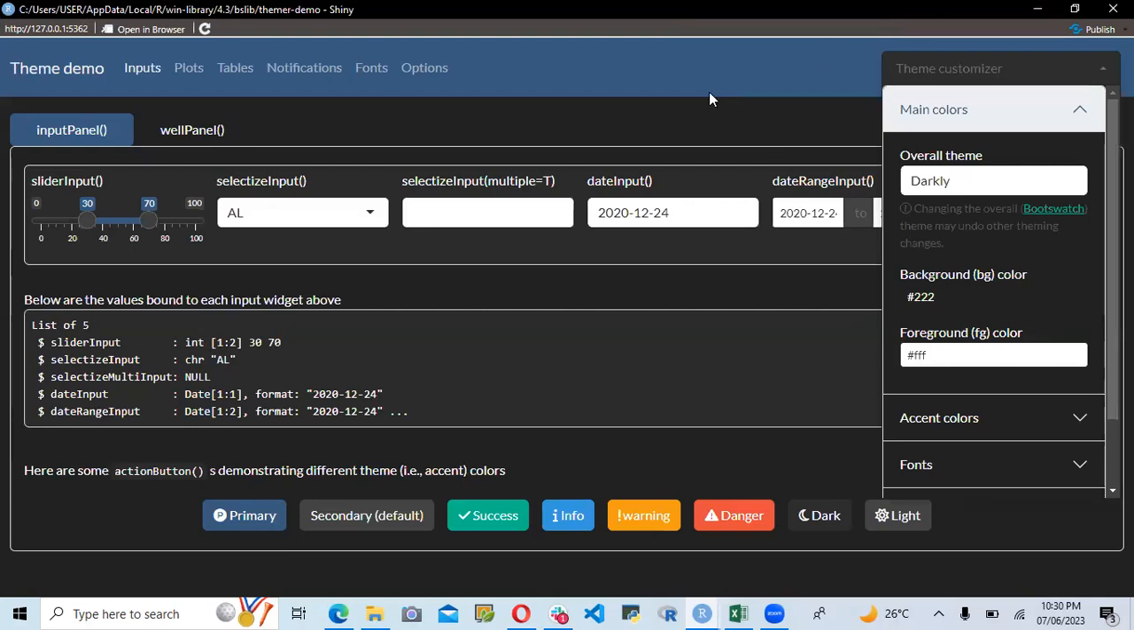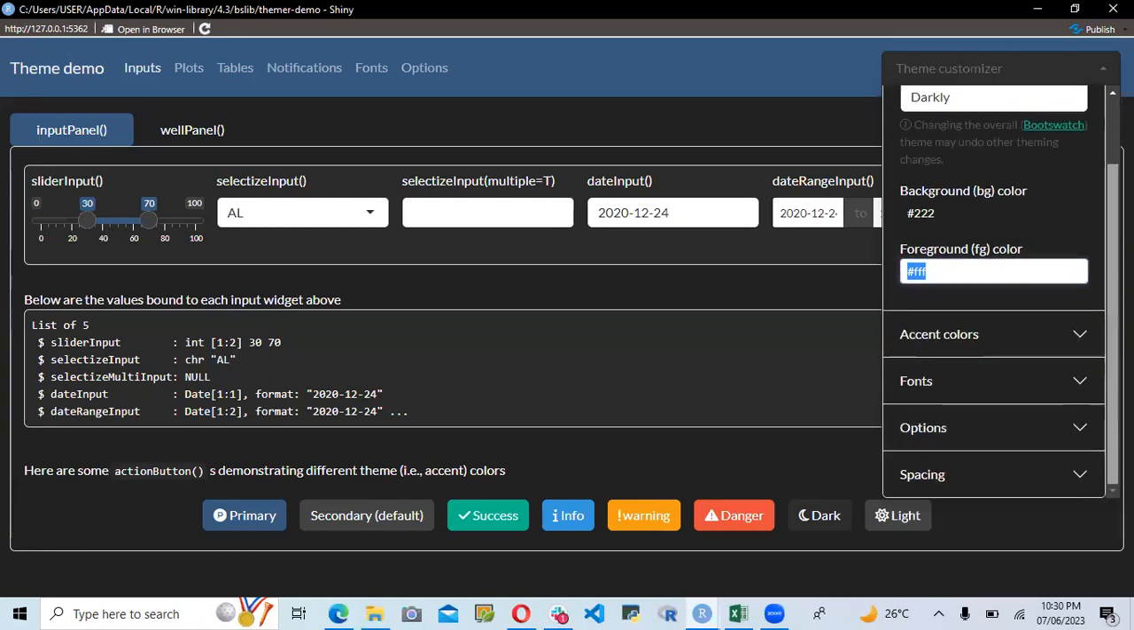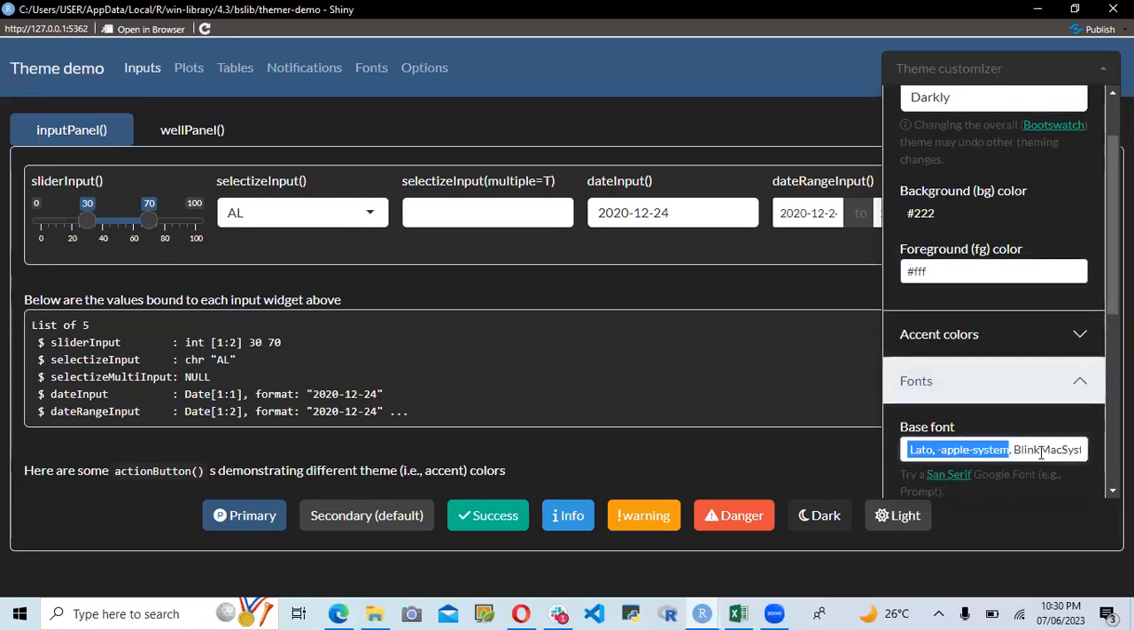So it's going to show us the default theme. We can see the default theme for darkly. You can see the input panel. You can see the foreground color is using this color. You can see the accent color. We can see the base fonts. This is the base fonts. So once we now see this, we can now decide to style this UI based on what we expect.